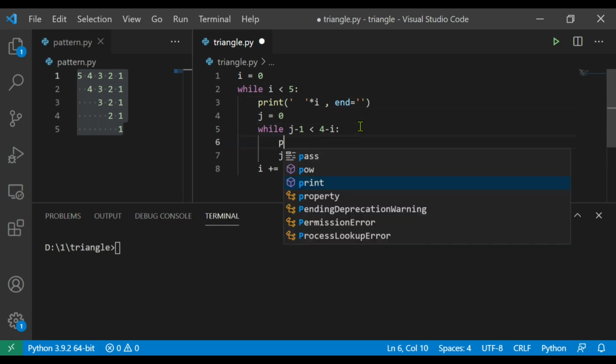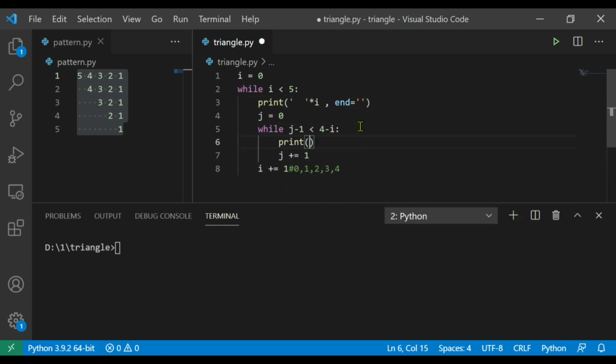Now let's print the number characters. Print i minus j is going to print the numbers 5, 4, 3, 2, 1, 4, 3, 2, 1, 3, 2, 1, 2, 1 and 1 and separate the numbers with a single space character. After printing space character appended with number character, we are going to begin from the next line. For that, we are going to use print method outside this nested while loop.